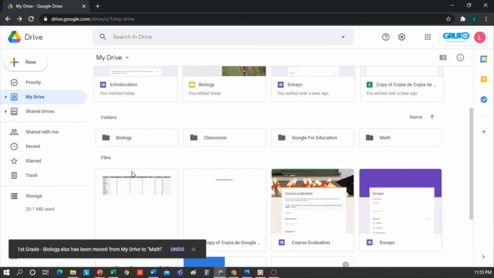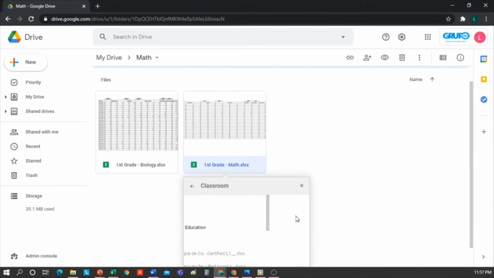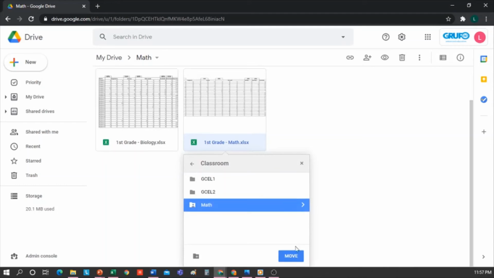As you can see, if I go into the Math folder, I'll find the files for this subject. If I have a file in this folder that I want to include in my first grade Math Google Classroom, I can right-click on the document, Move to, select my Math class, and click Move Here. I could do the same with the entire folder.